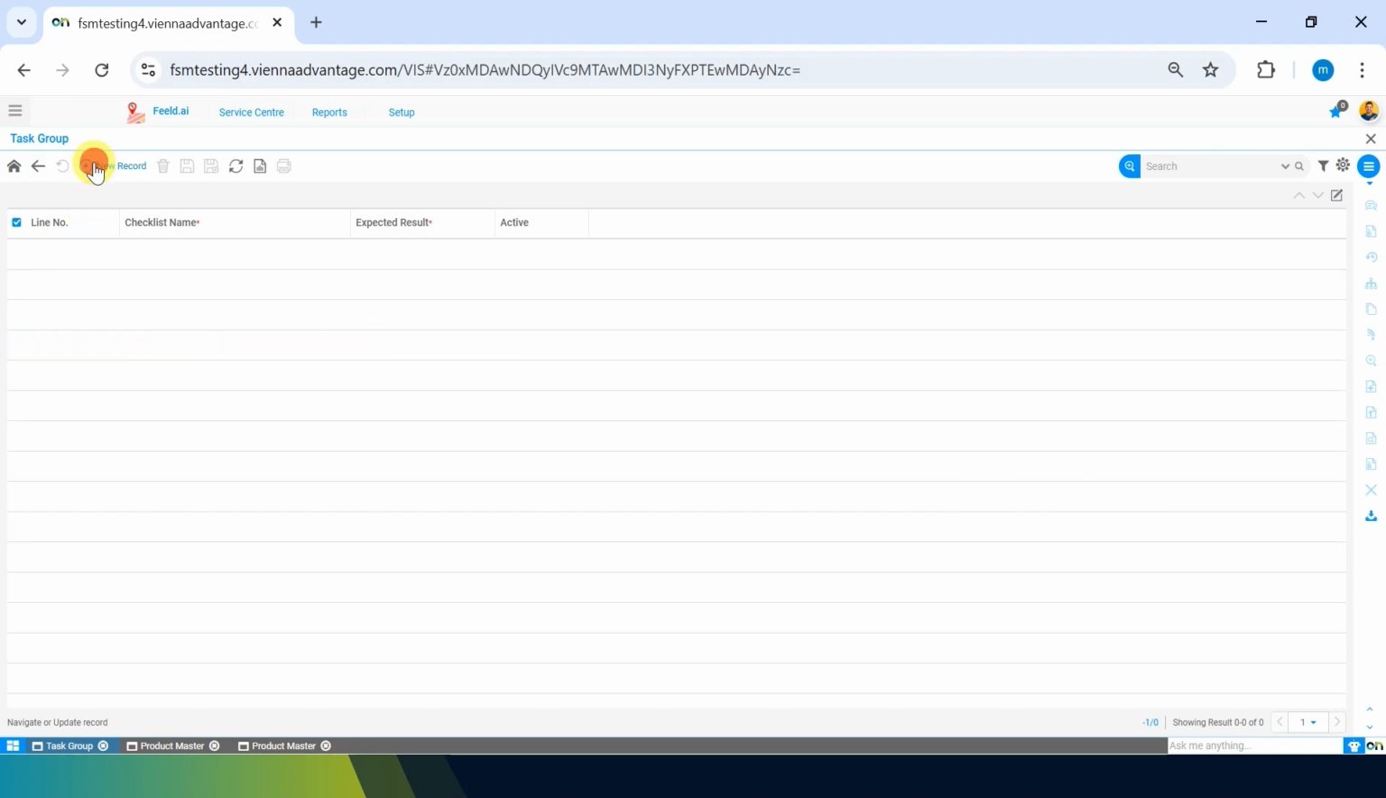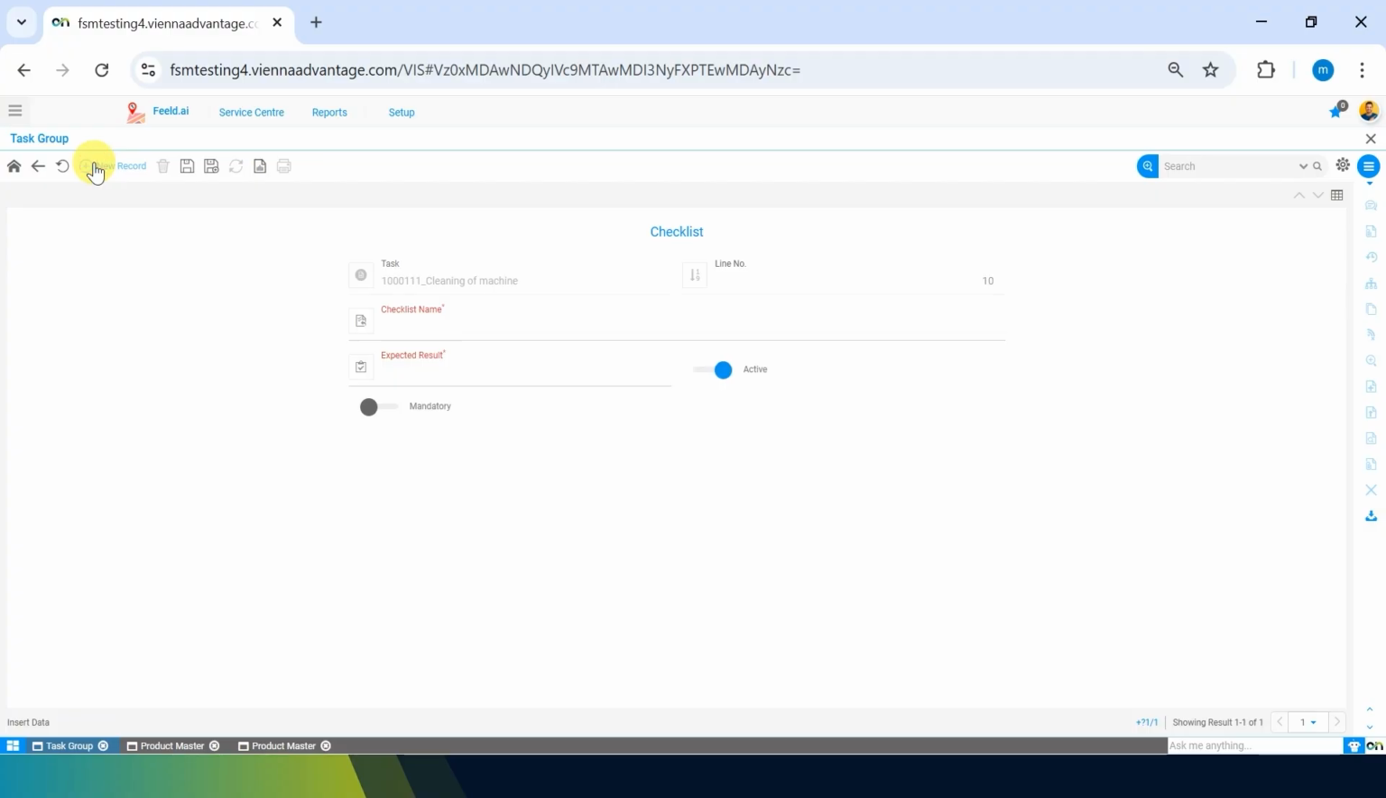Let us create one for the cleaning of the coffee machine. Let us provide filter should be clean. The expected result for this checkpoint is clean. Then there is another checkbox, a mandatory one. If I mark this as true, it means the system will not allow me to complete this task unless I have completed this checkpoint. On the mobile application, when I execute this task, the system will not allow me to execute it unless I have provided a result for this checkpoint.